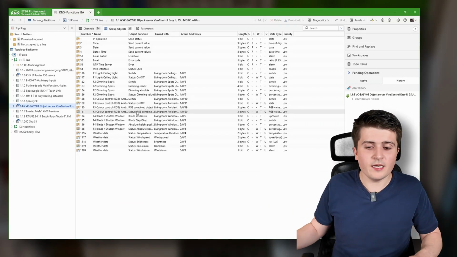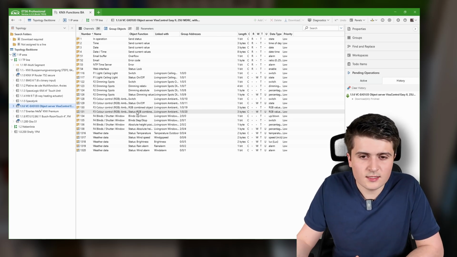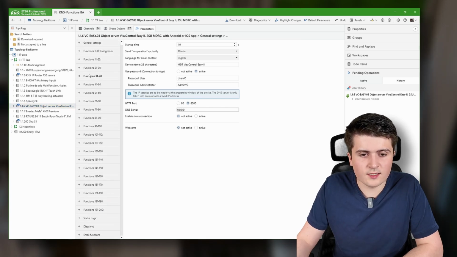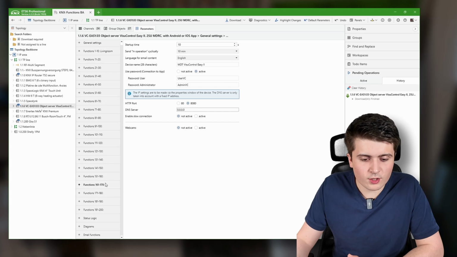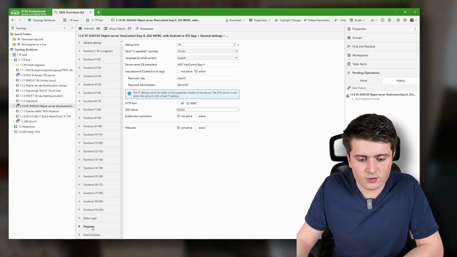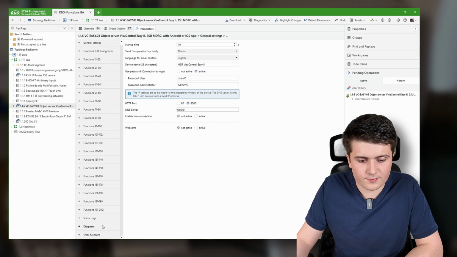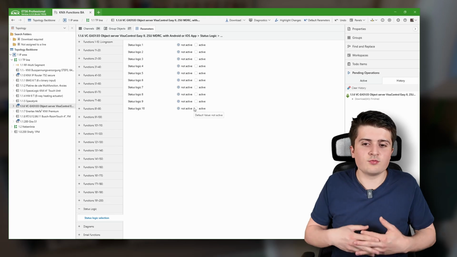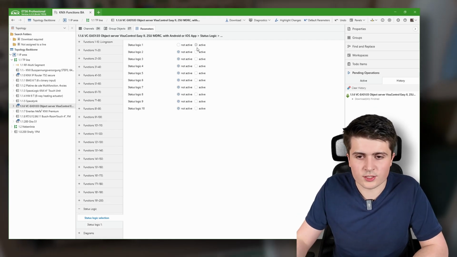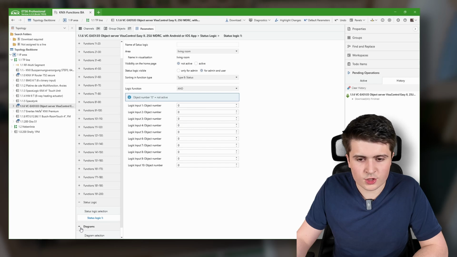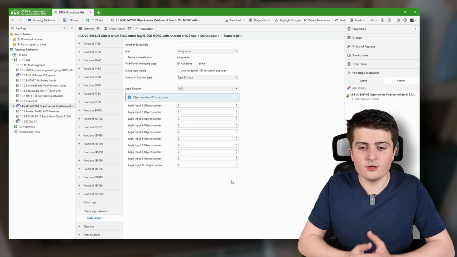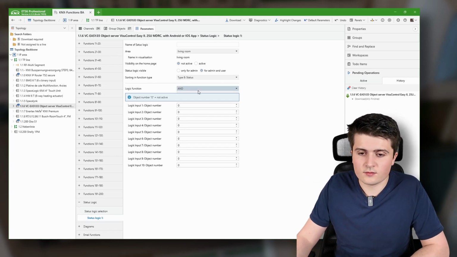So let us head over back to the parameterization, because there are still some things missing. Because if I scroll a little bit further, you can see that we not only have 200 functions, but we also have, for example, the status logic, diagrams, and also the email function. If I go ahead into the status logic, here what we can do is that we can activate 10 of such logics. And if I head into this status logic, that's basically a combination of multiple binary inputs that we can either group with the AND or NAND or NOR configuration.